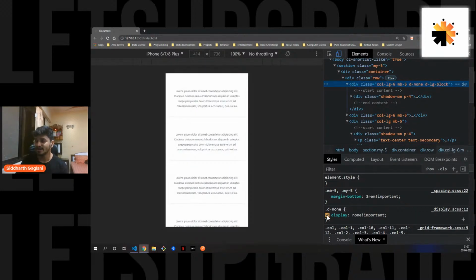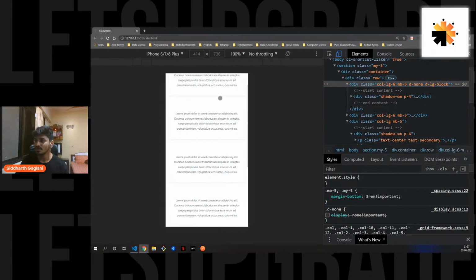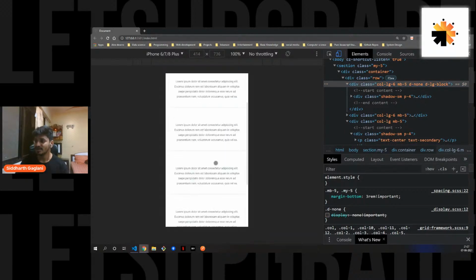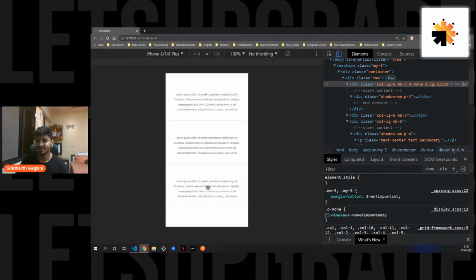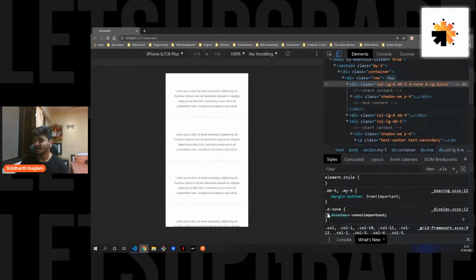And if I untick this, 1, 2, 3, 4, 5, and 6, right? When I unticked it, that is what happens. So this is exactly one more use case where you are using breakpoints. With display none, for mobile I am hiding one of the columns, and on desktop you will be seeing all of them. This is what it is.